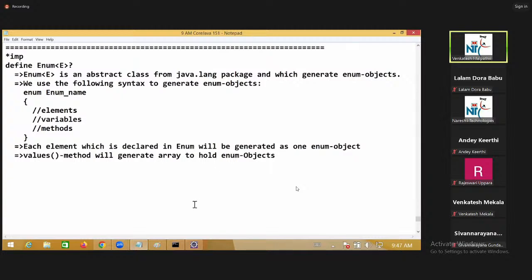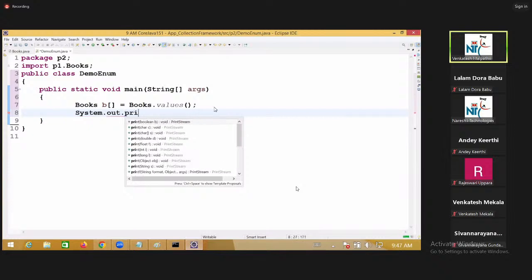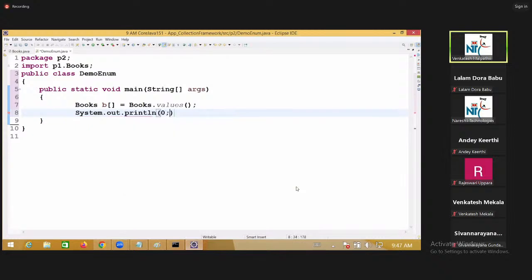Now, let us display that enums. Whenever you want to display, this is array only, no? You know how to display from array. So, System.out.println. So, display enum objects. Enum objects means enum elements. Each element is one object. Enum object means enum elements.